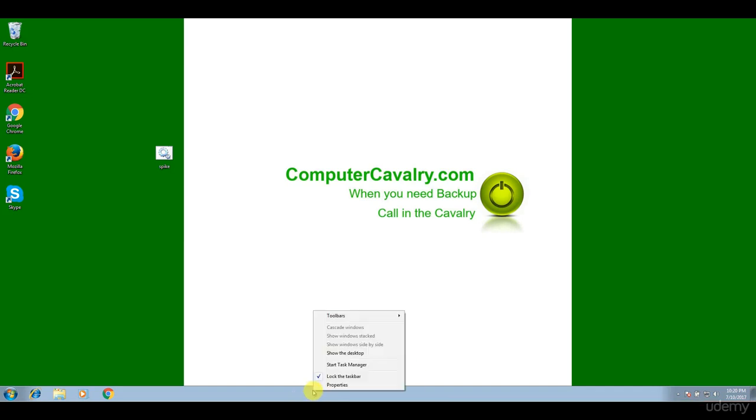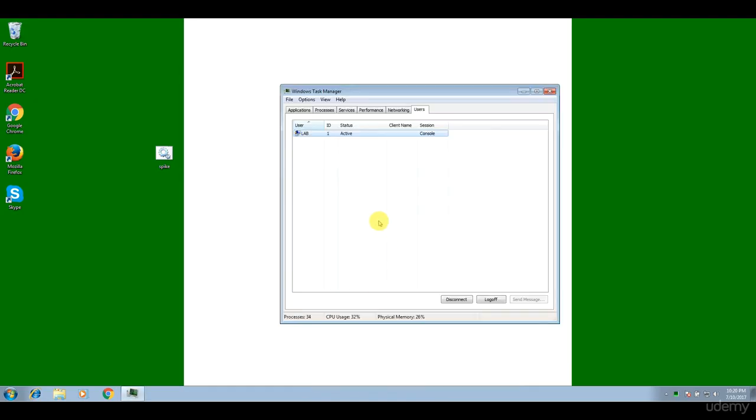Right-click the taskbar and select Start Task Manager. And here in the Users tab, we see that I'm the only one logged in on this system. Now what we're going to do is simulate multiple people being logged onto one system. Let's just say this is a home PC in a public area and the mom, husband, children all use the same computer.